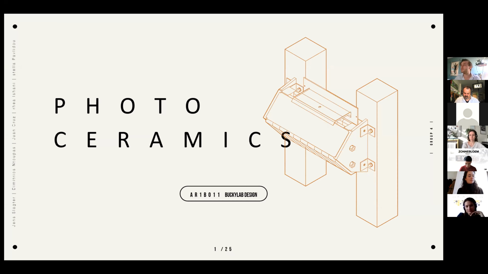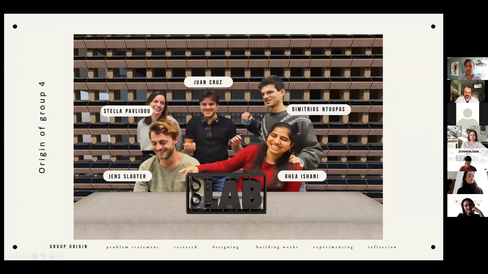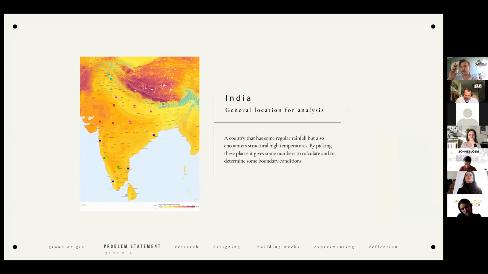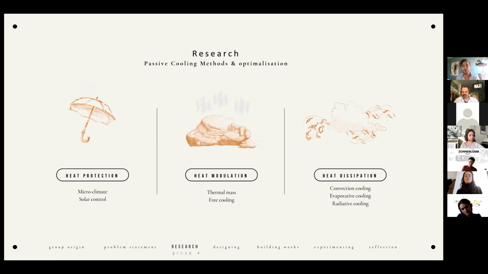We came together as a group because we had a similar vision about having the PV panel interact with its environment. From that, we originated a problem statement, which tackles the problem of overheating solar panels in warm countries. We derived criteria to see how much energy output we can produce, without using any additional energy, to see how far we can go. As a reference to get a general idea about the conditions, data and calculations, we picked South India. That's where we started our research.